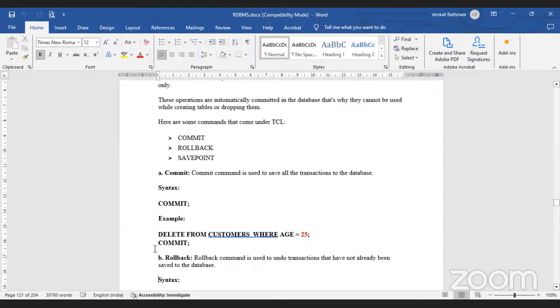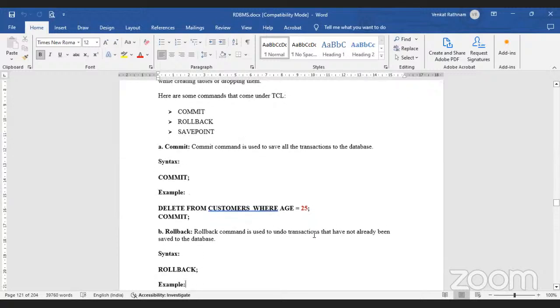See here, by mistake I deleted the age 25 records. I actually wanted to delete age 35. By mistake I deleted the age 25. How can I retrieve that record again? Using rollback. This is equal to the undo statement in Word. Rollback.